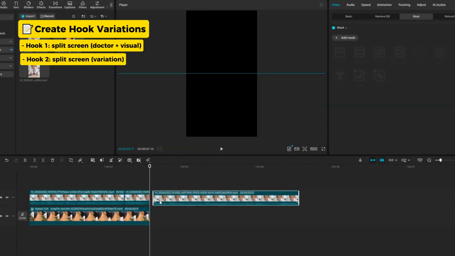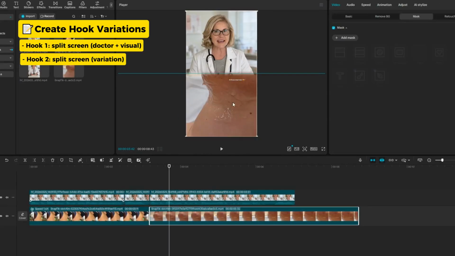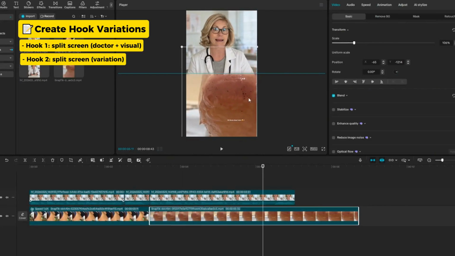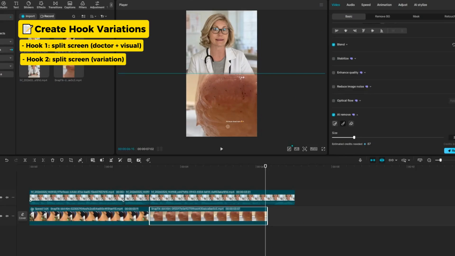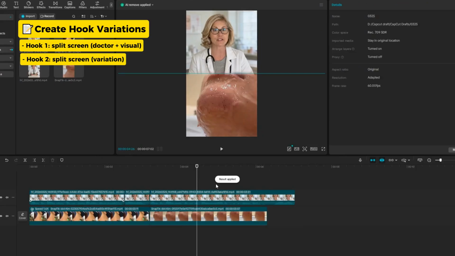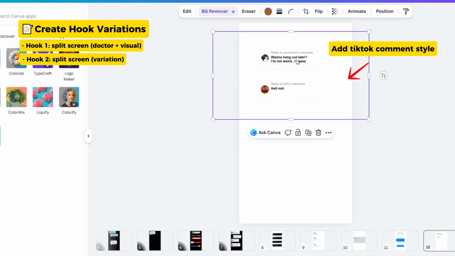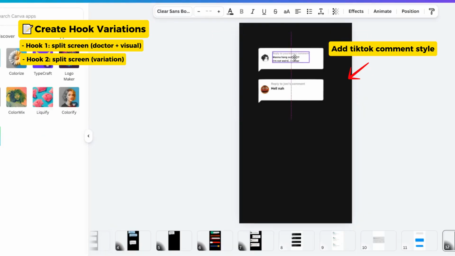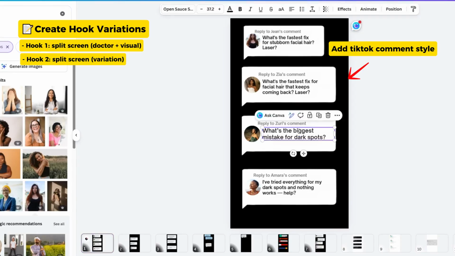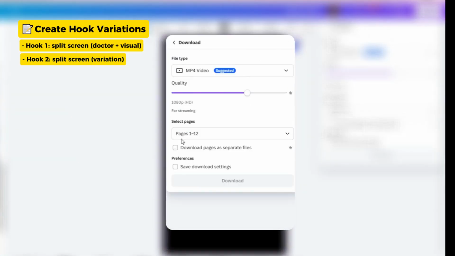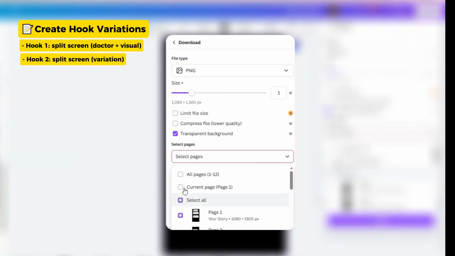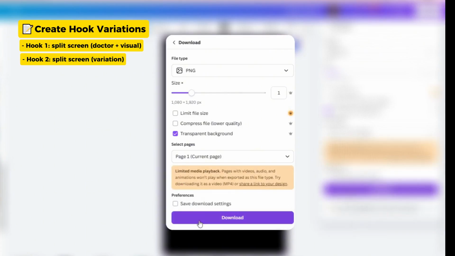Hook 2, same idea, just different visuals. Intriguing variation like a close-up treatment focus. I also add TikTok-style comments from Canva, placing the hooks there to help catch viewers' attention. It makes the video feel more relatable and realistic, like an authentic UGC video without any hint of AI.